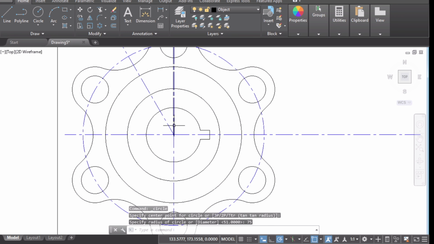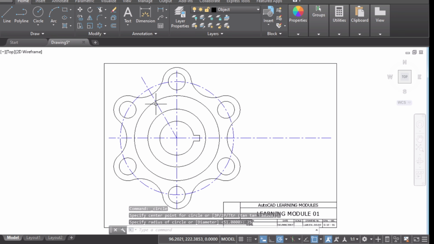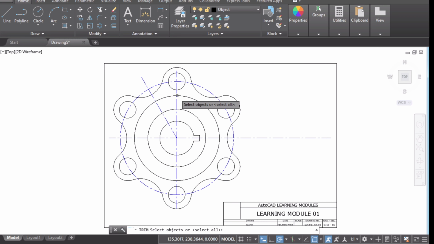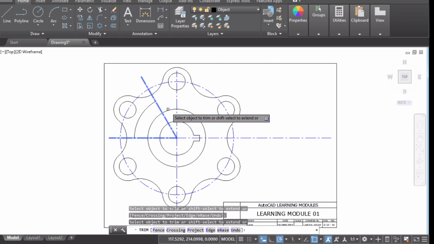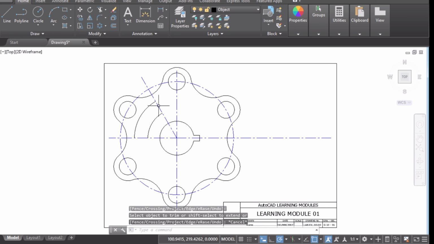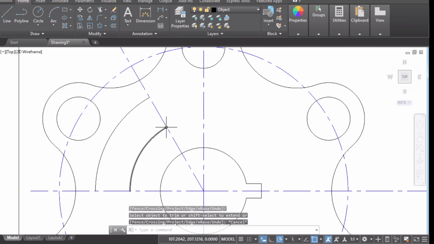That's it. Now what we can do, we can make a trim between these two lines because we don't want the remaining portion. So let me trim it. Choose the trim tool and now select the connection between these two lines. Select those two lines and then enter. Then you can trim out the remaining portion. Now we need to connect between these two lines, or these two curves.